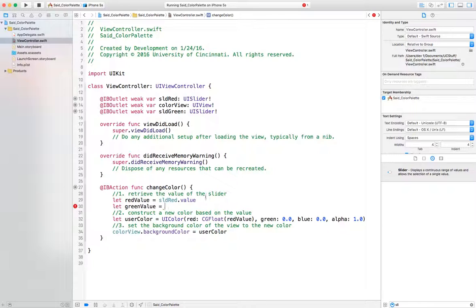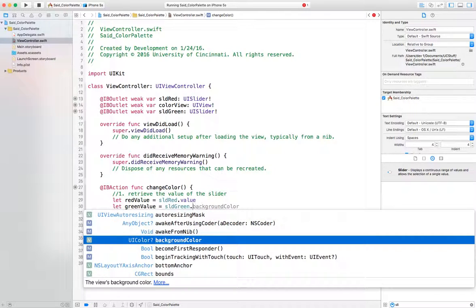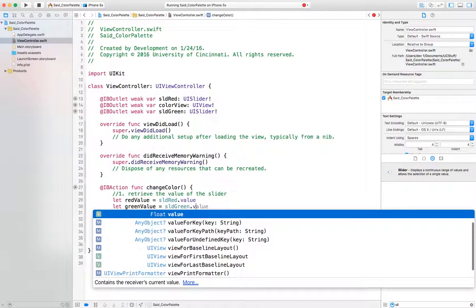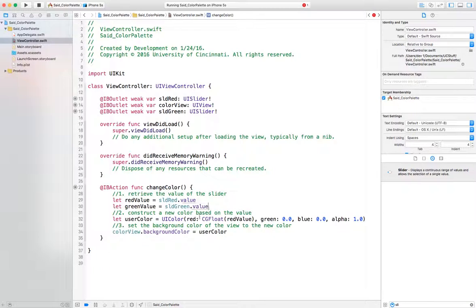Then I need to retrieve the value of the green slider, which is connected here through this slide green variable. So I'll say slide green dot to access the members of that value, and then the word value or the property value will give me the actual value of the green. Now that I have a green value in memory, instead of passing on 0 to the initializer of the color, I want to pass on the green value.